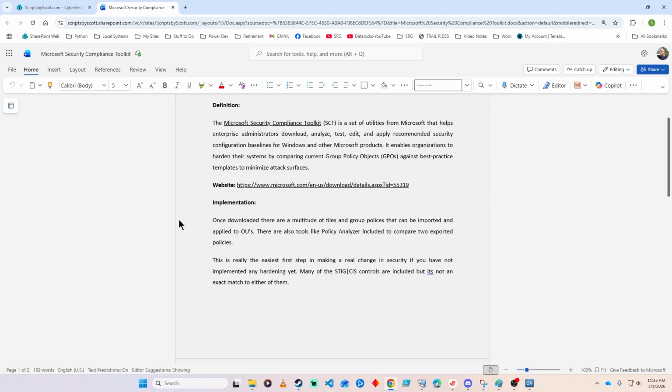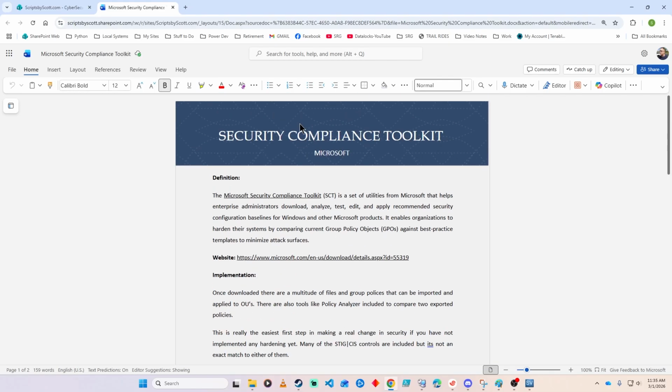Well, it's Microsoft's version of hardening. They're like, hey, this is what we think you guys should do, at least do this. And the good thing about it is when you do that, it does cover a lot of the CIS and/or STIG benchmarks. So if we go here, just so that you get to see what it looks like.